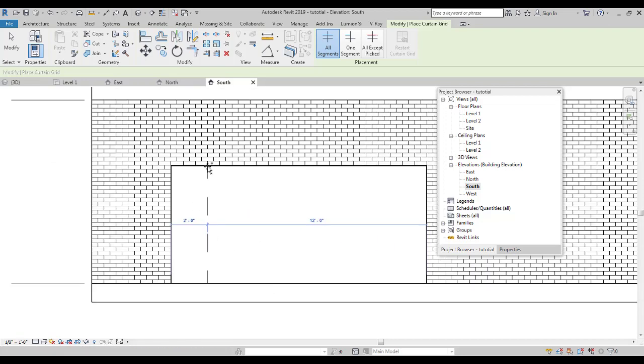Click on the curtain grid over here, and as you can see, it's asking for a distance. Let's say I want to place a mullion 2 feet from the edge of the exterior. 2 feet, 2 feet over here. This is just for practice. We're not going to focus on the accuracy that much. And 5 feet over here.